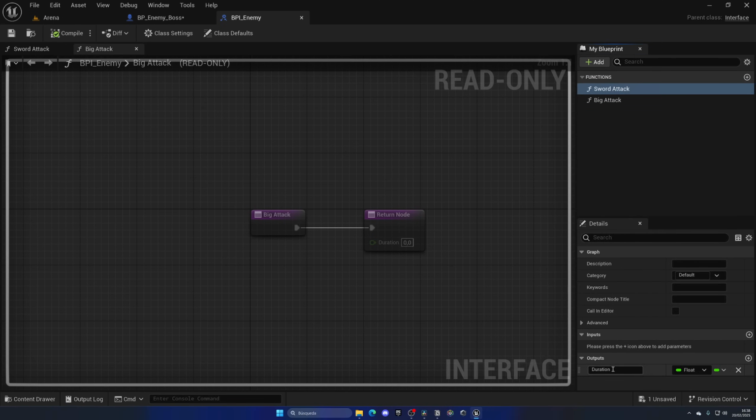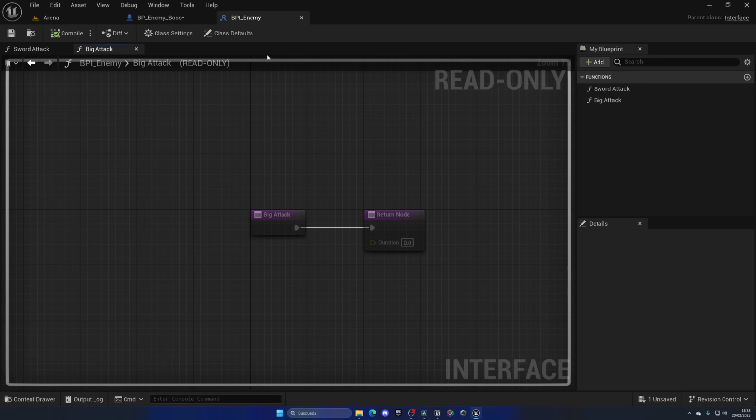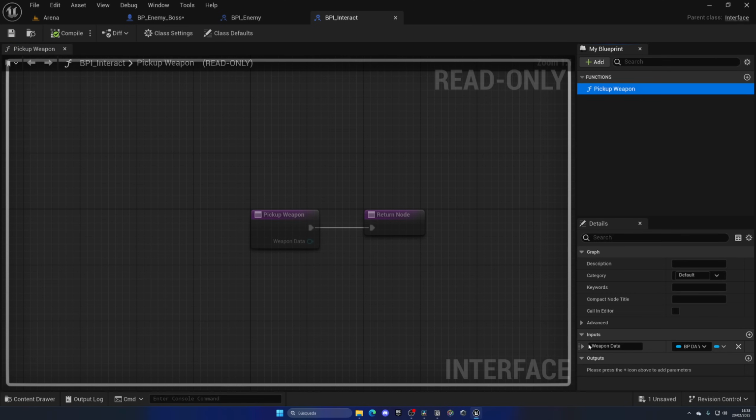Interfaces let you communicate between actors without dependencies. This means you don't need a direct memory reference to interact with something. For example, interfaces are great for interaction systems where a bunch of actors need to communicate with each other.